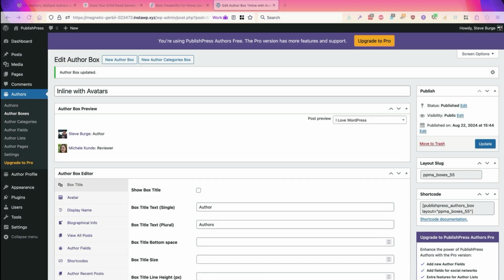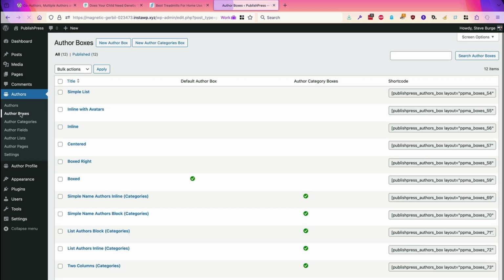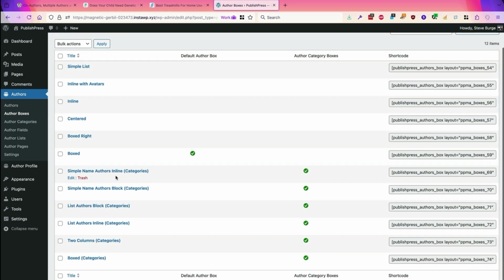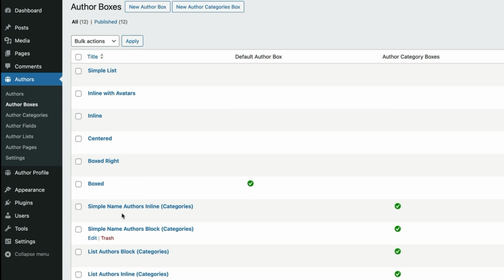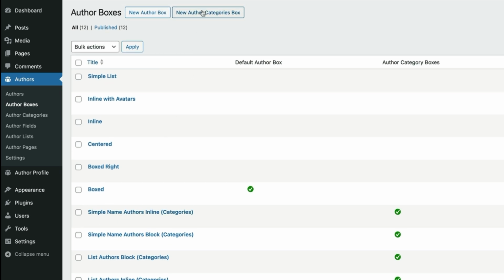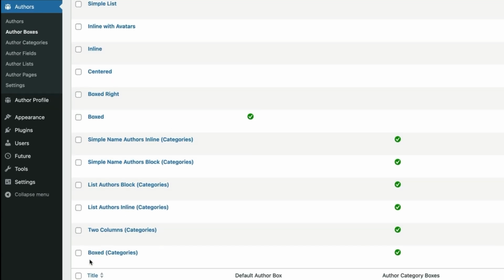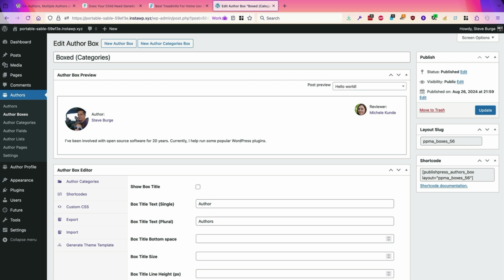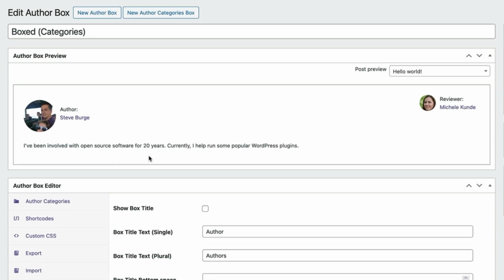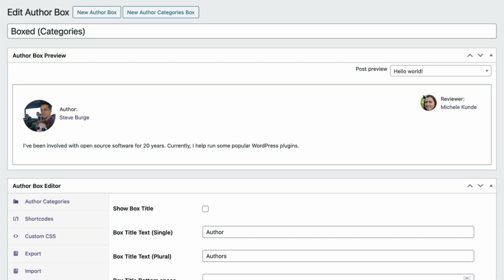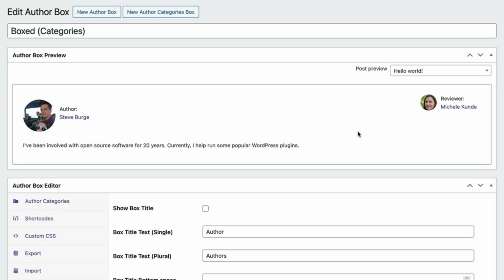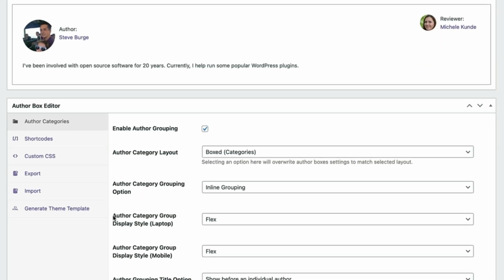PublishPress Authors Pro has a feature that allows you to do more with author categories. On the Authors box screen, you will see that some of these layouts are specifically designed to work with categories. And you can also add new boxes that are specifically designed to work with categories. I'm going to take a look at this boxed categories layout down here. This has a layout we've not seen before. We have the main author on the left side, and then the reviewer in a smaller area on the right side. The Pro version opens up a lot more layout options for your categories.